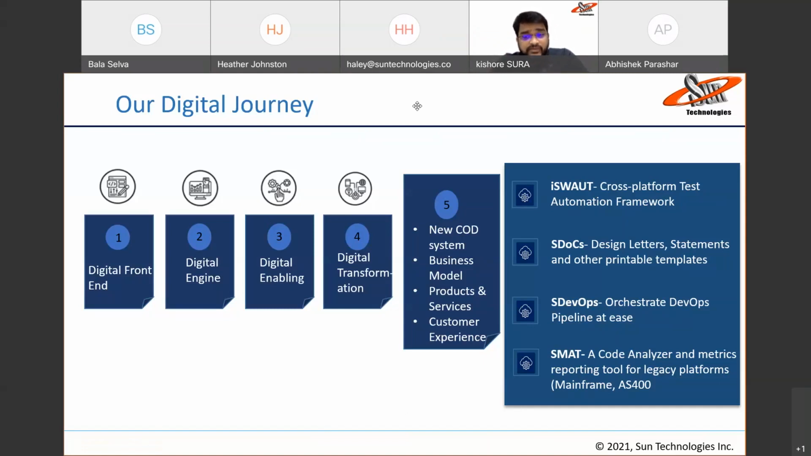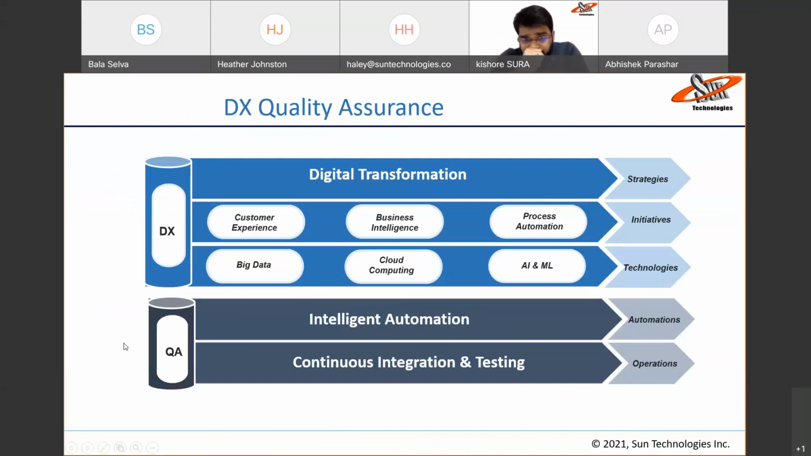We also have SMART, which is a unique feature developed within Sun Technologies, which is more of a code analyzer, just like a static code analyzer for mainframes or AS400 applications. So these are some of the innovations that came up as part of our digital journey. As we move on to the next slide.